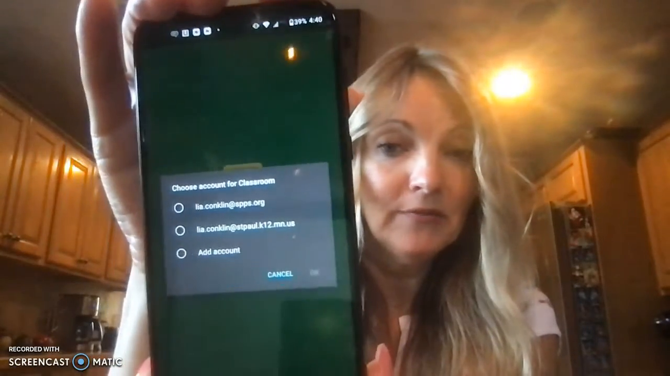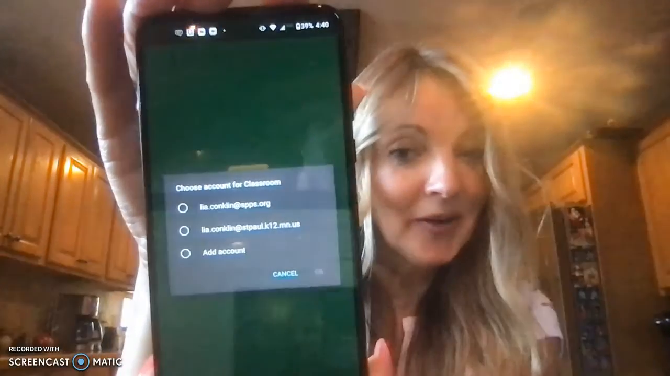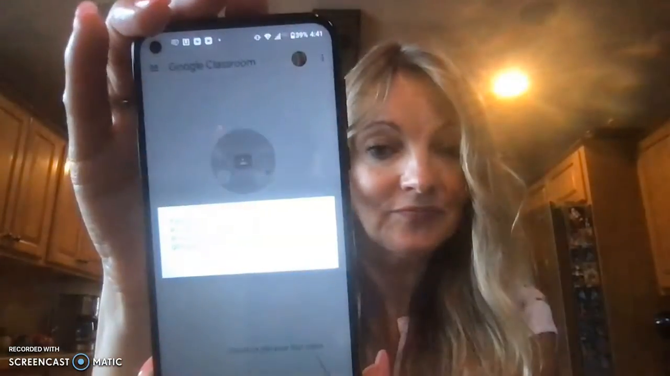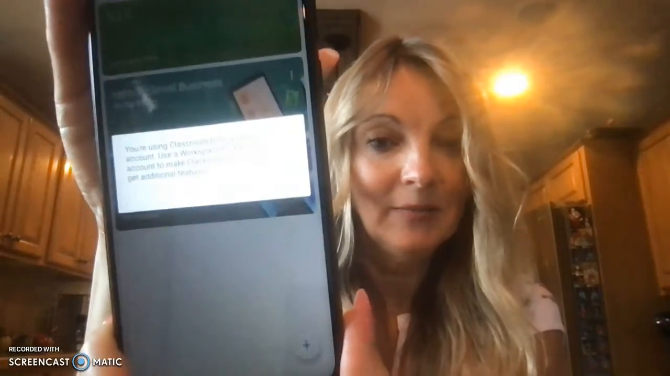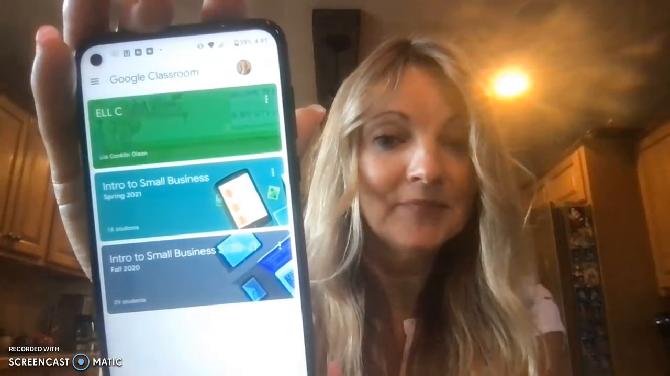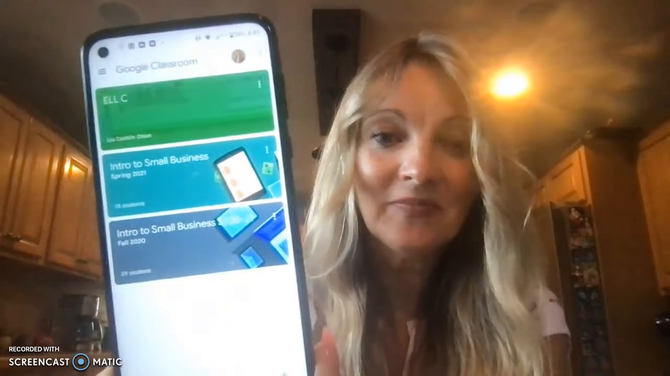I have a couple different Gmail accounts, so I'm going to choose the one that I want. Click OK. I'm going to dismiss that message. And there are my Google Classroom classes. And you can see ELLC is the top one. So that is how you get the Google Classroom on your mobile device.